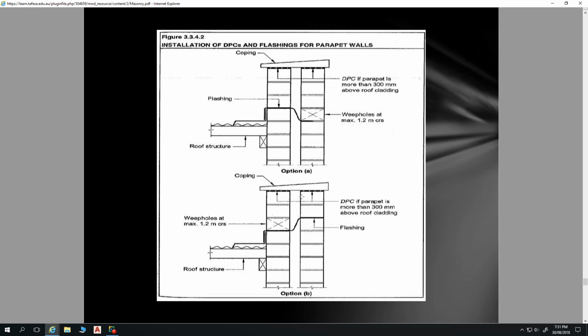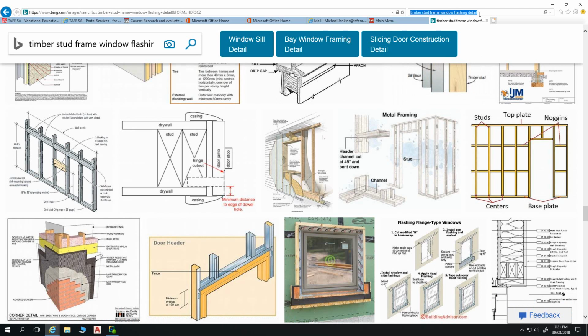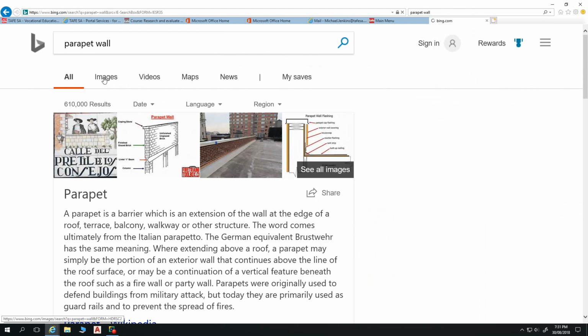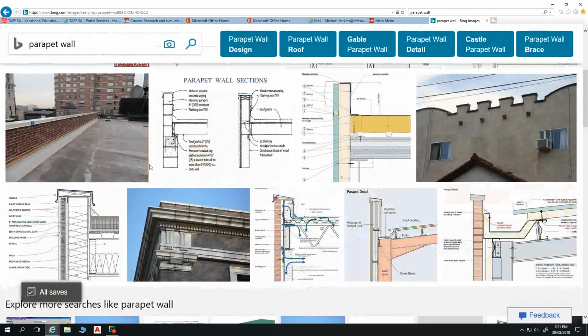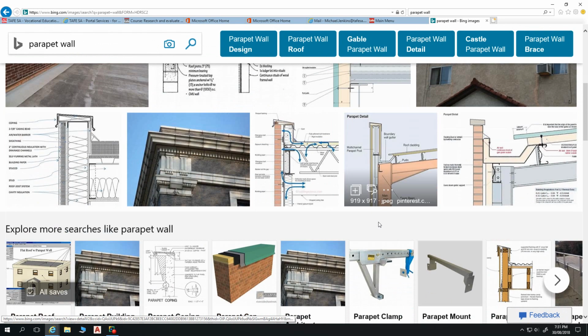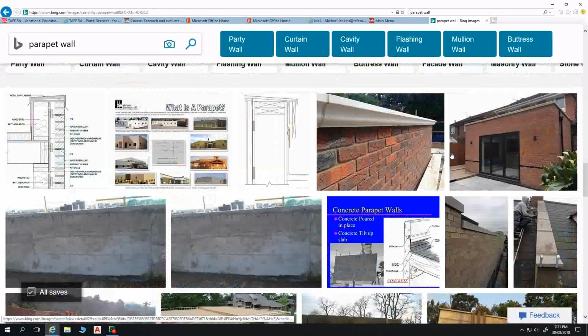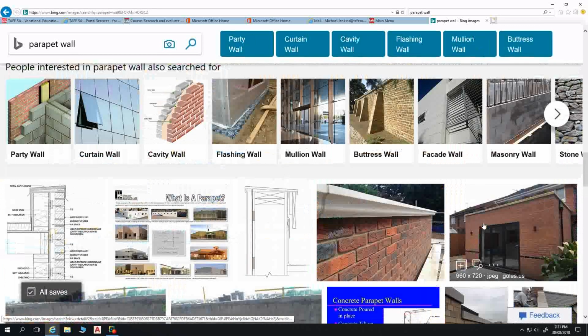I'll just quickly, once again, do a search for parapet walls there, see what we come up with. So that's a parapet wall. That's where you've got your wall going up past your roof line. But plenty of parapet walls in modern residential construction as well. So in this scenario here, you've got a low pitched roof in behind that, but to give it a clean aesthetic, you carry your brickwork up past the roof.